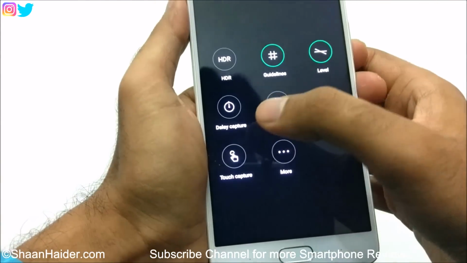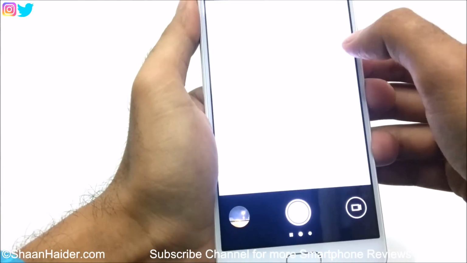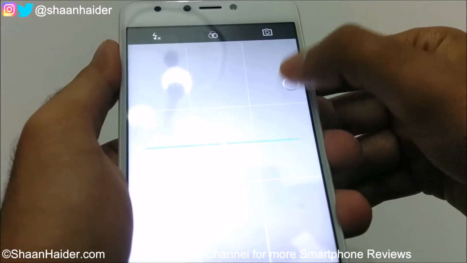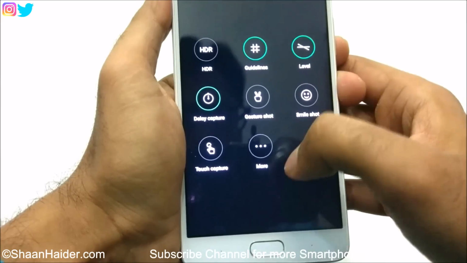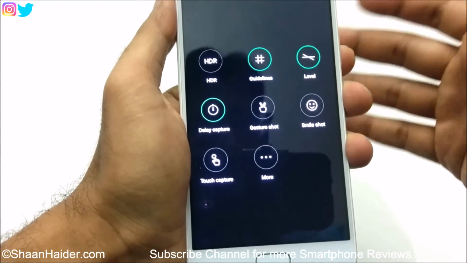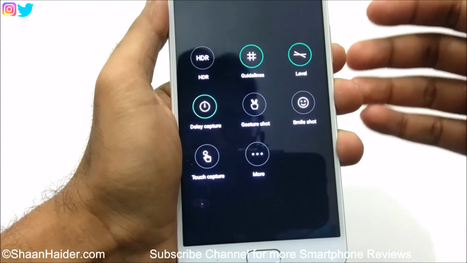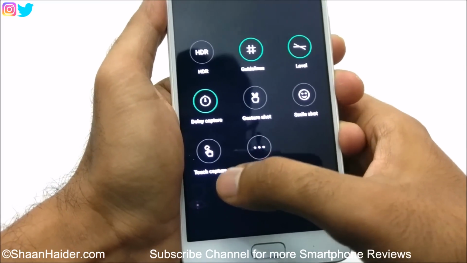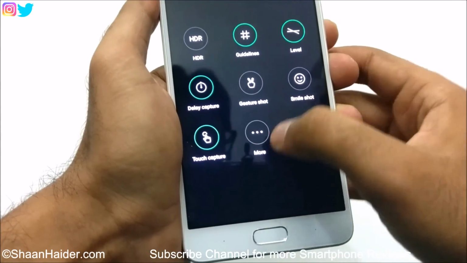Then there is delay capture, basically it's just a timer. If you tap on it, go back here, you will find a timer. You can just drag and drop it from 0 second to 10 seconds. And then what we got is smile shot. So what exactly does, when you capture an image and if the person is smiling, then the picture will be captured automatically. Then there is touch capture. If you just touch on the screen, an image will be captured. Let me show you.